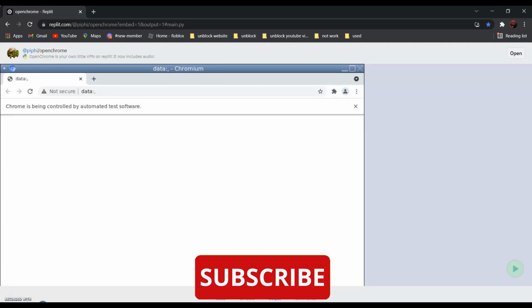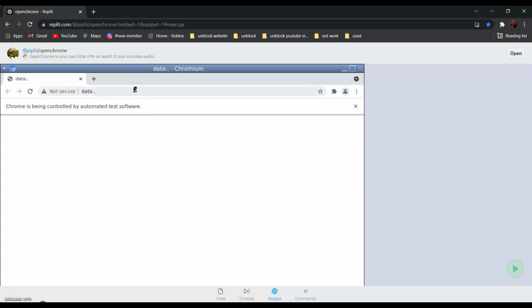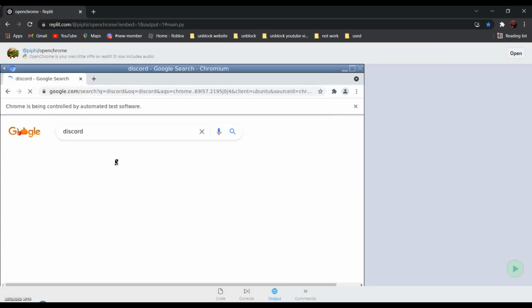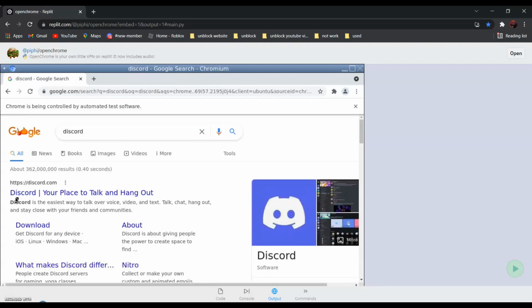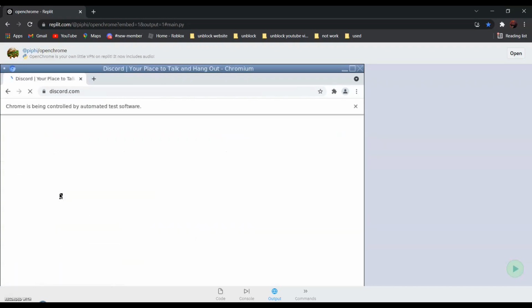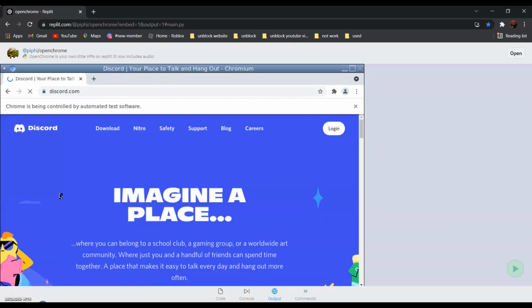For example, if you want to go to discord.com, all you have to do is search Discord. It should be the first one, Discord, your place to talk and hang out. Click on it. And as you can see over here, it is not blocked anymore.